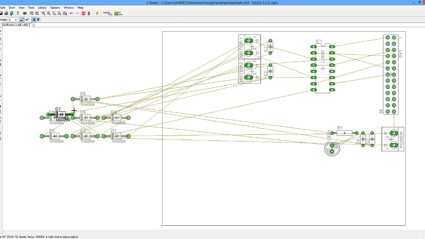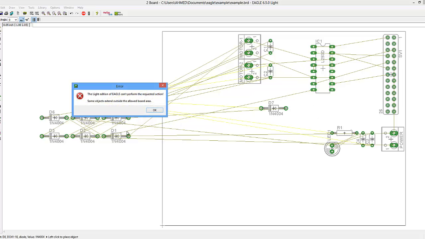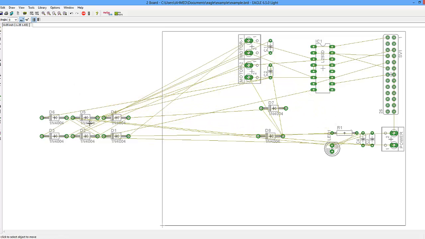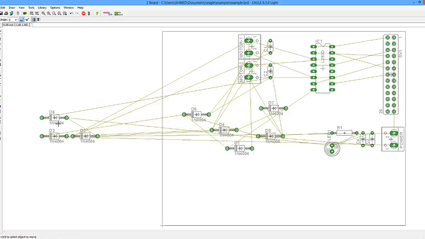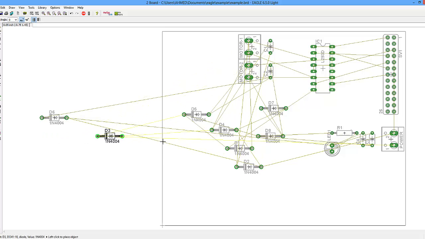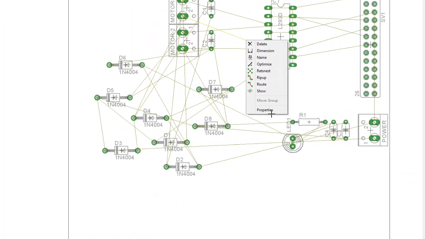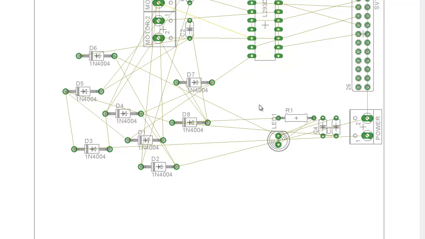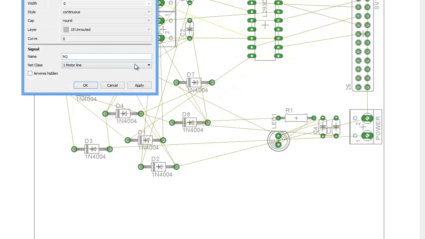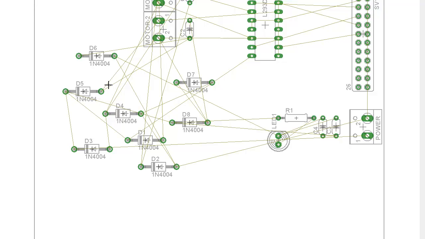Okay, I understand. If you try to place something out of the PCB area, it will give you an error. So be careful. Here, here, here. Just place them in the area for the time being until I work out a better layout for them. Right now the yellow lines show where each header should be connected to. If you right click on it, properties, for example, this wire is supposed to be motor line M2. So you can know which component is supposed to be connected to what.